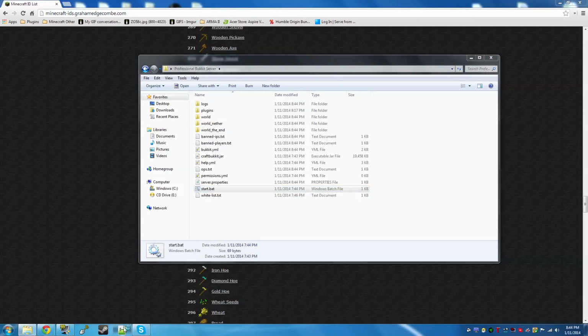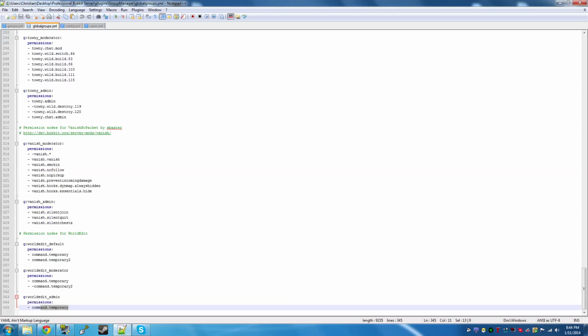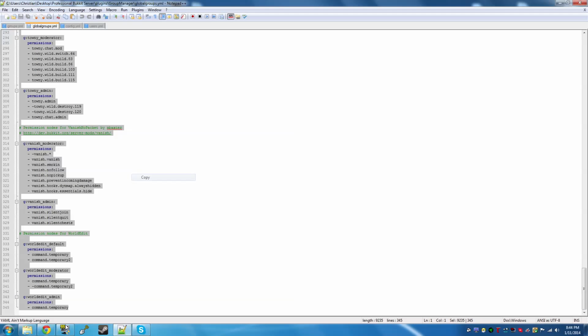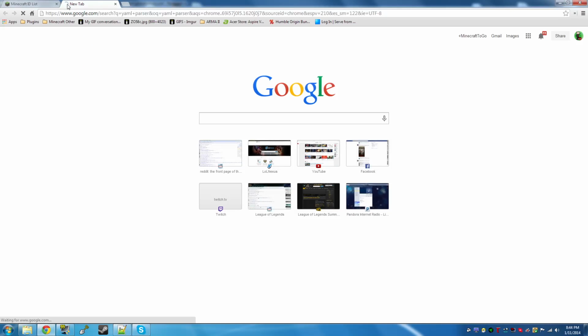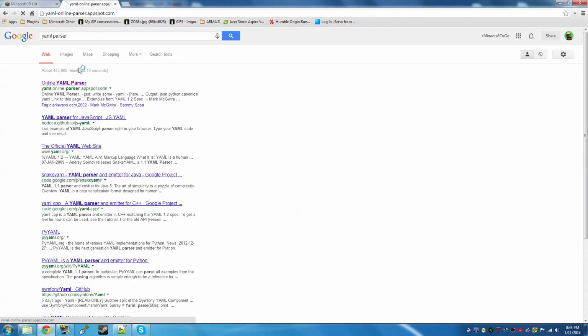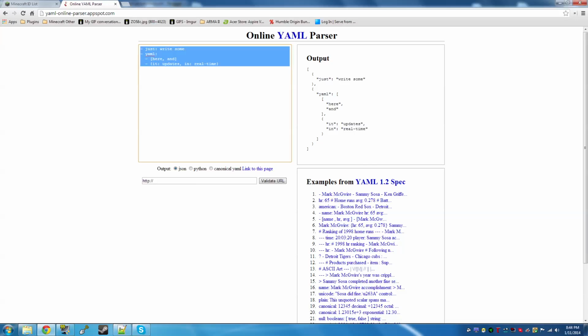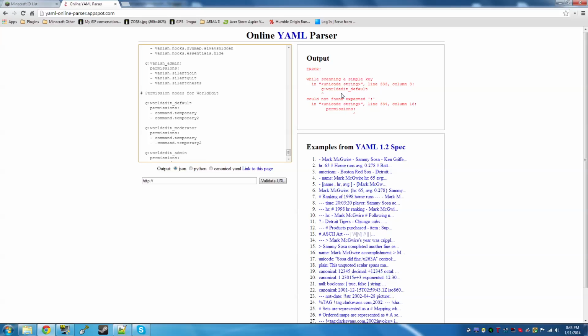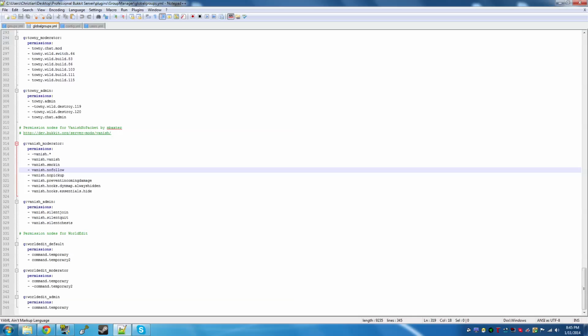And now I'm gonna reopen my notepad. So global groups, we're gonna copy all this, and we're going to go to the YML Parser. This will be the fourth link in the description, and we're just gonna put our code here. Error, okay. While scanning, okay, so on line 333, column 3. Alright, okay. I think I know what I did. So we're gonna look for line 333.